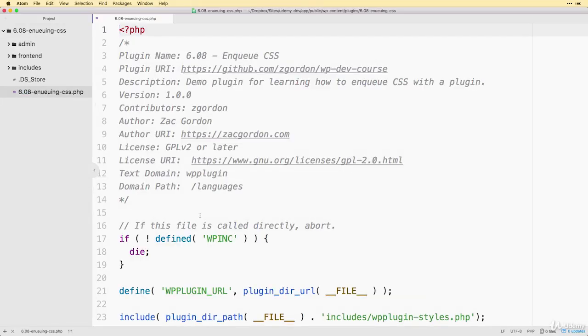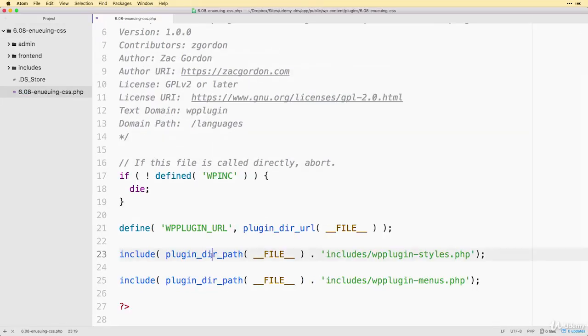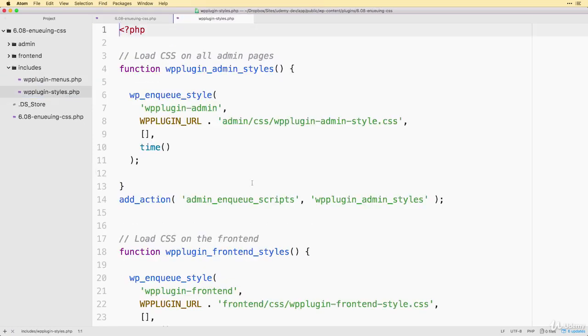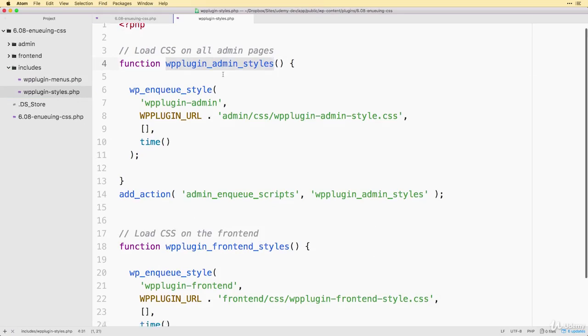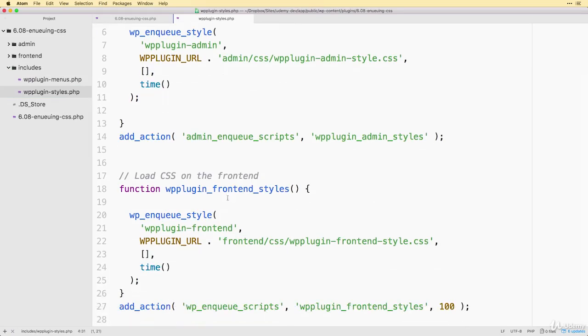All right, if we come in, we can see that we are including, here again is our plugin directory path. And notice that we are also using define now to set up a PHP constant for the plugin directory URL, and this will help us with our styles as well. So we're enqueuing all of our styles inside this includes WP plugin styles folder. So we'll go open that up, and you can see here that we have two functions. We have our WP plugin admin styles, which is obvious what that should be doing, and our front end styles.